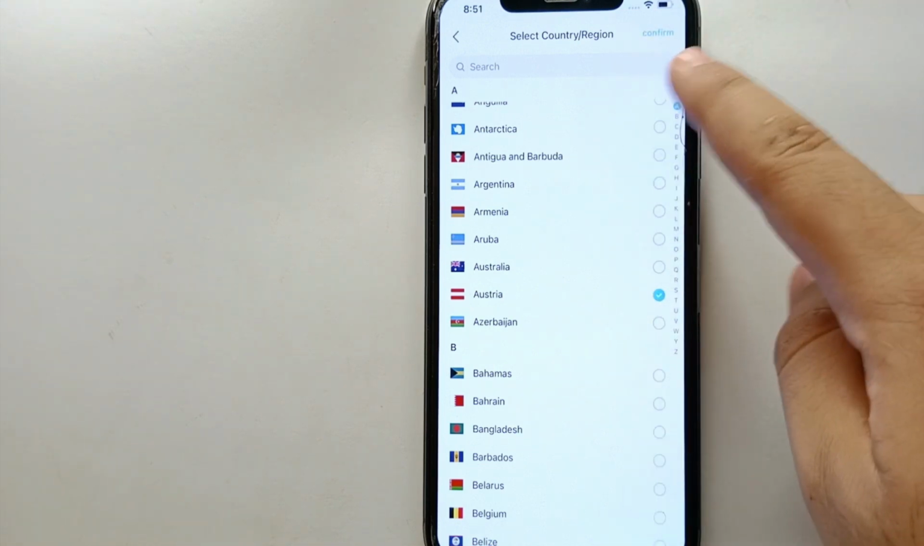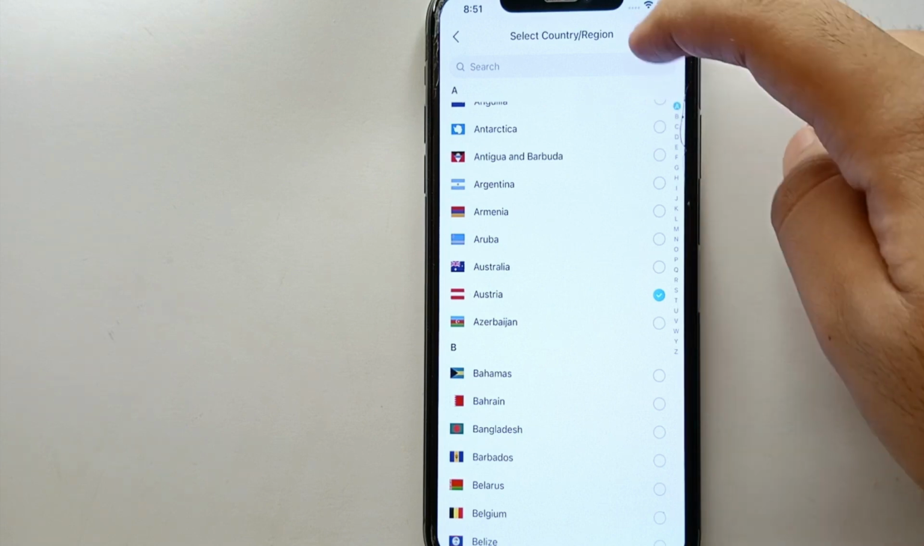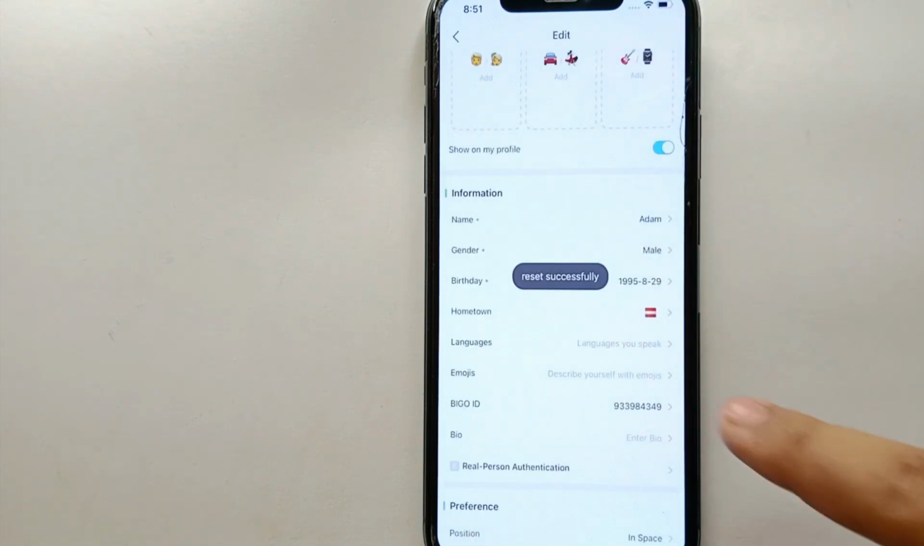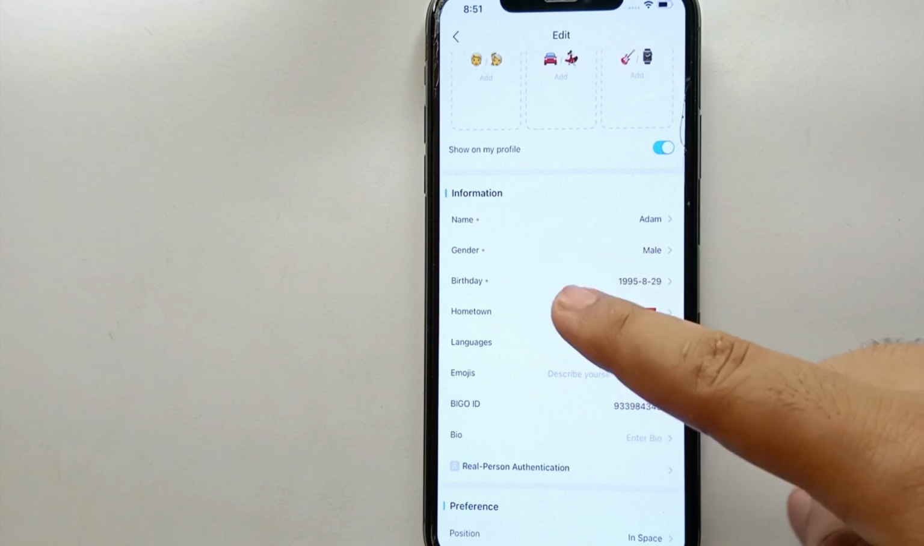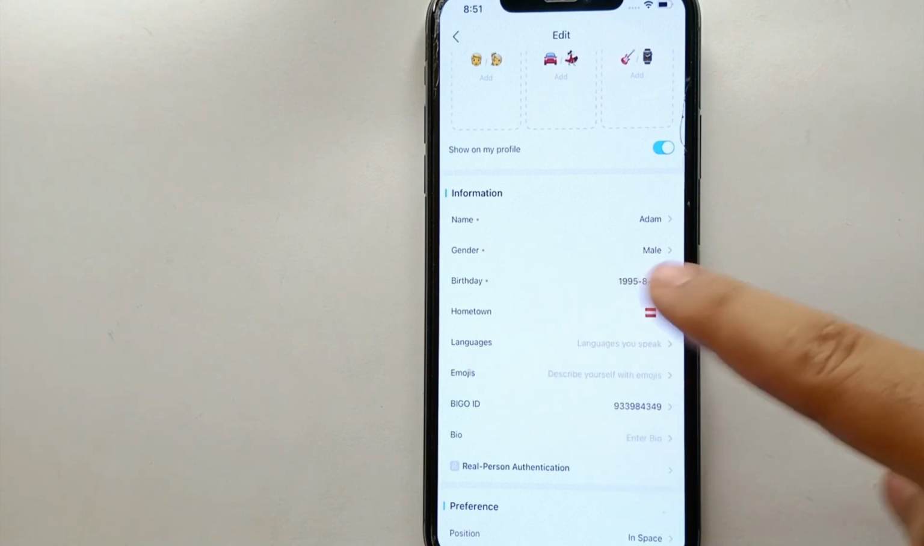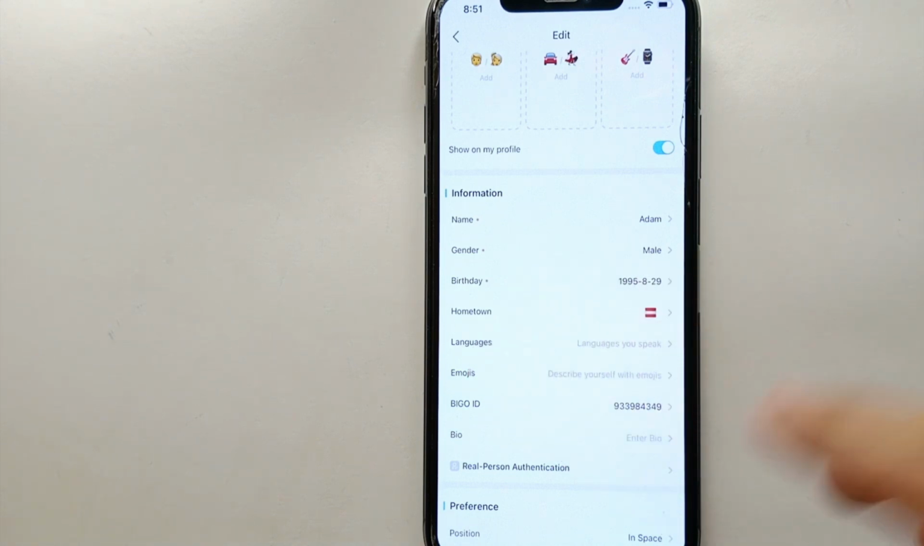And after that, you have to click on to this option which says confirm. You just have to simply click on it. After that, it will indicate you that your thing has been successfully done, and you could also see the country flag. That means the hometown or the country has been added here. So this was the easiest way I know through which you can add a country or hometown on Bigo Live.